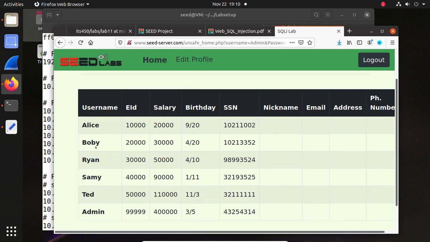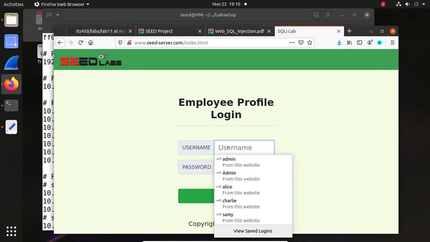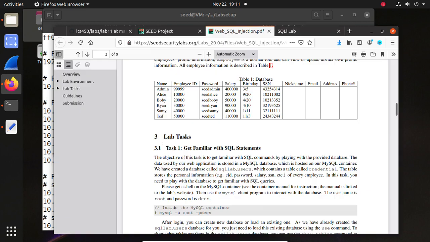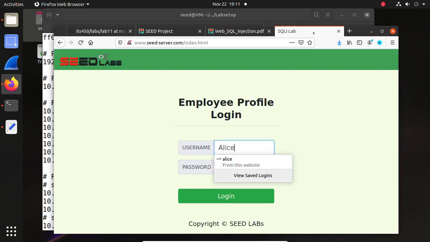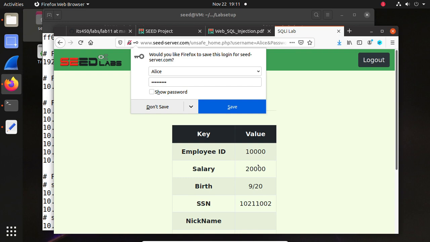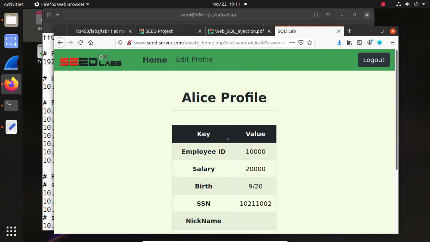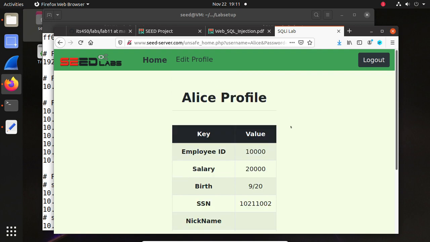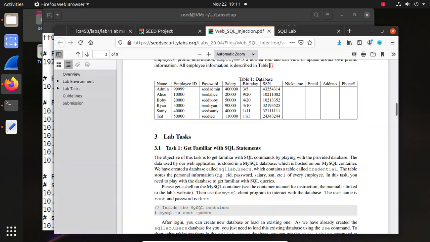The administrator can see all the users. If you just log in as a normal user, for example Alice, only the first letter is uppercase. See, Alice. You only see her own information. This is for a normal user. This simple website is used to demonstrate SQL injection attacks and the countermeasures.